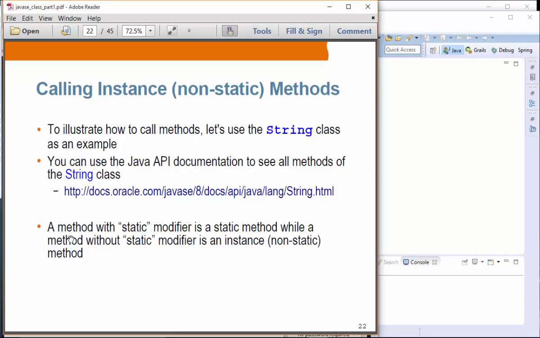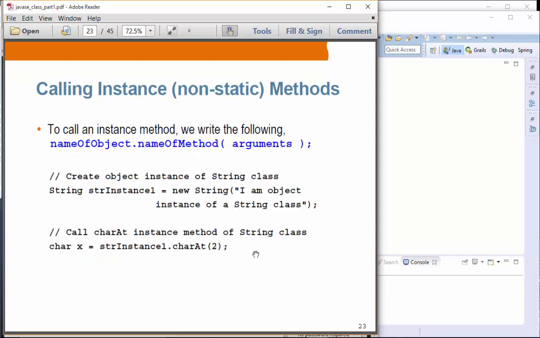As I said, any method that has the static modifier is a static method, and any method that doesn't have a static modifier is an instance method. Okay, so let's talk about how you can call an instance method. The syntax is you are going to have a variable that points to an object instance, so the name of that object, a dot, the name of the method, and then you pass arguments. So let's see an example with the String class.